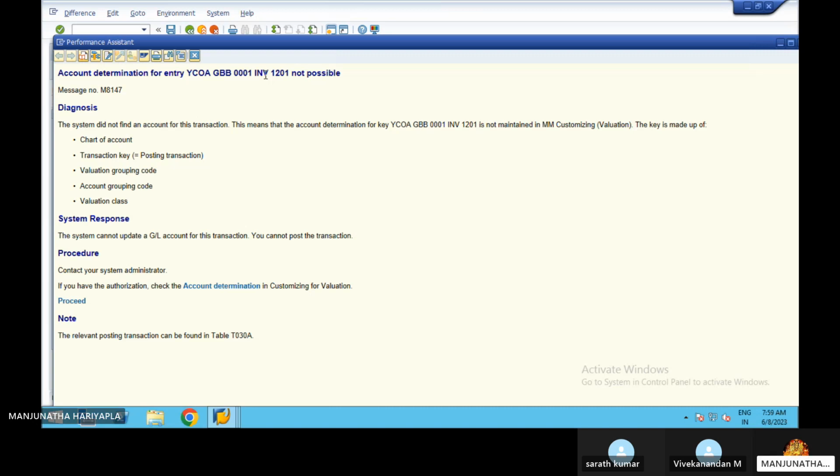How to resolve this error? I already told you. See, here our plant is 1201. Because its valuation class grouping code is not activated, that is the reason it gives an error. To fix this kind of error, go for OBYC. After that, enter the chart of accounts YCOA. Then input the valuation grouping code and valuation class with respect to debit and credit.